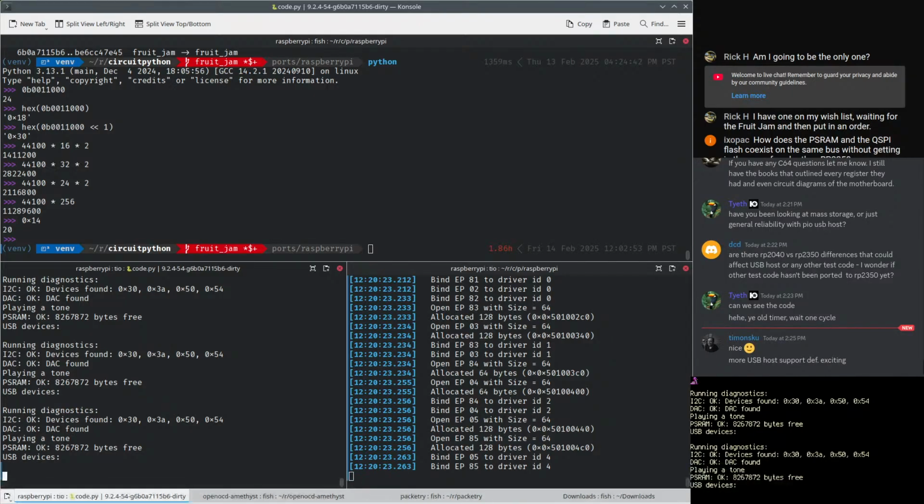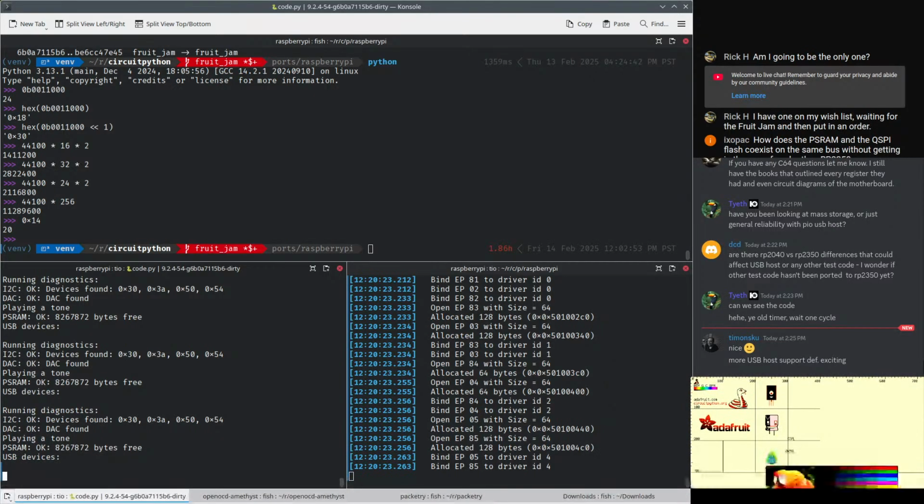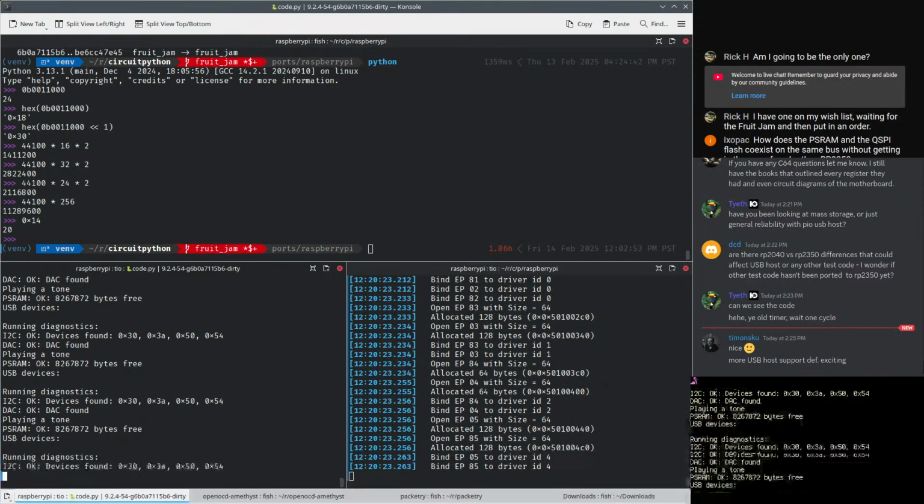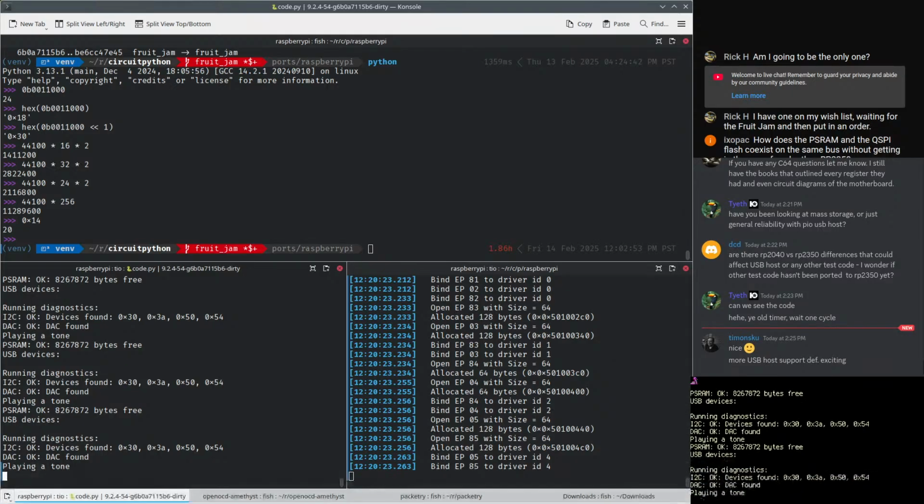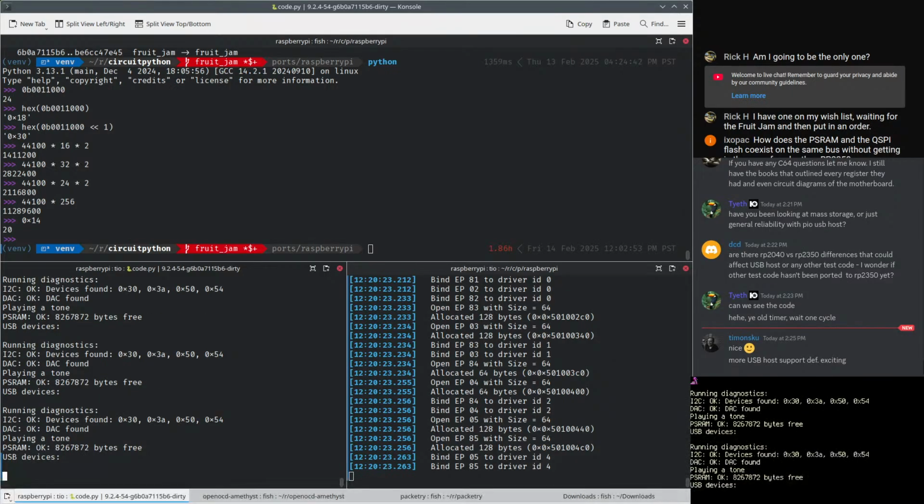That does mean that you're still sharing it, so you can only read or write to one or the other at the same time. So you have to manage that, especially because CircuitPython writes to flash. That makes it trickier.